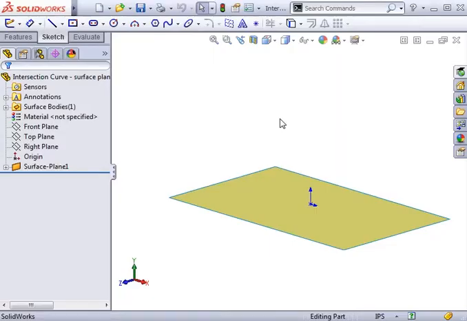The final type of curve we'll take a look at is the intersection curve. This is quite different from the other curves we've seen so far. The other curves were listed in the Feature Manager tree as curves, not sketches. The intersection curve is actually a sketch tool. It's used to generate curves within sketches, as you'll see in the following examples.